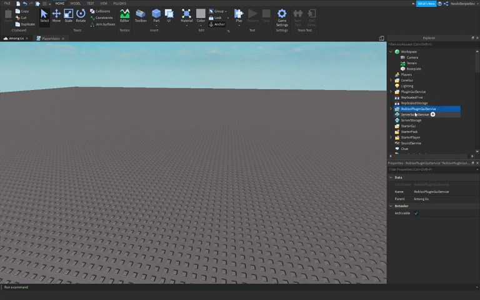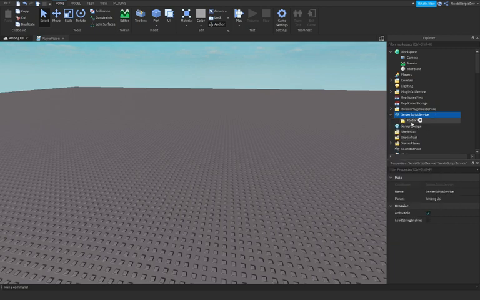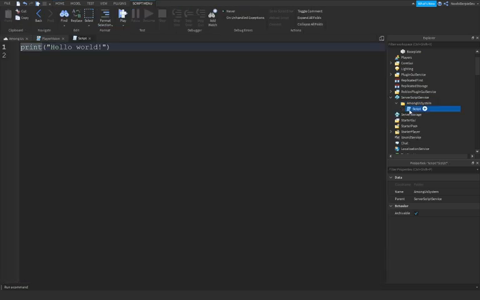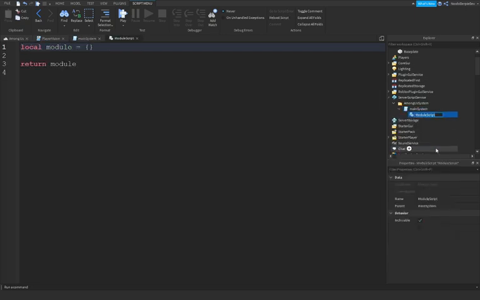Now you want to make a script in here. Make a folder named AmongUsSystem, and also get it in here. Get a script and name it MainSystem, and get a module script. We can name it MainFunctionalHandler.